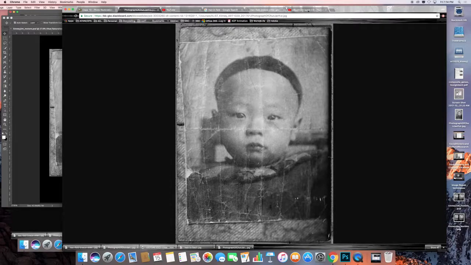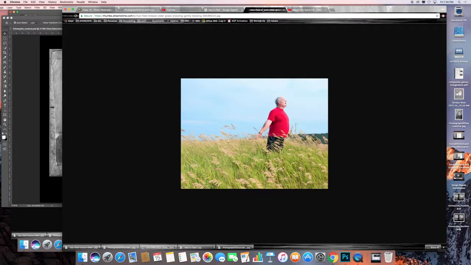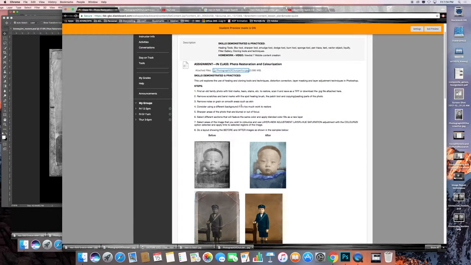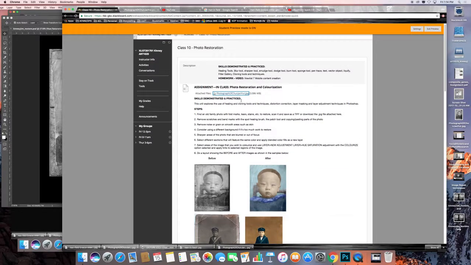Where is it? The hills are alive with the sound of music. I can't believe how much that looks like me. Right down to the pot belly. Okay, so we want to submit that to our blog.